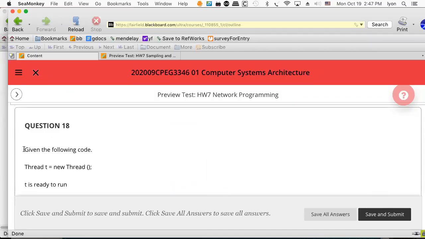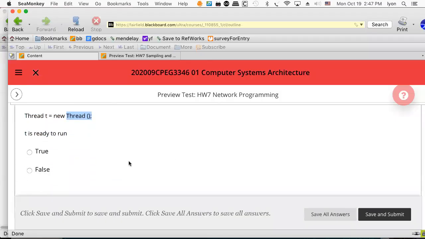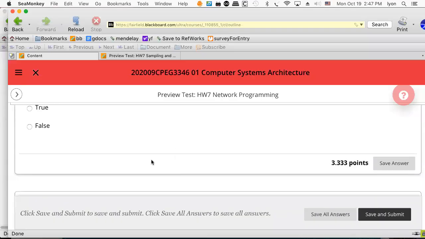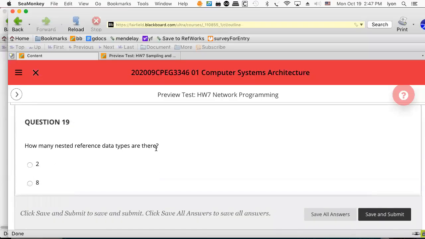Now we've got our little overview of threading. Given the following code, T equals new thread, T is now ready to run. Does that seem true? False. That's false, right? Because you have to pass something that's runnable into the argument on the thread. If you don't have something runnable going in there, or if you don't subclass thread, that is not going to run. It won't even be ready to run. It won't compile.